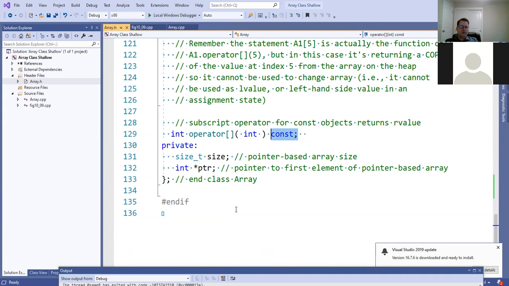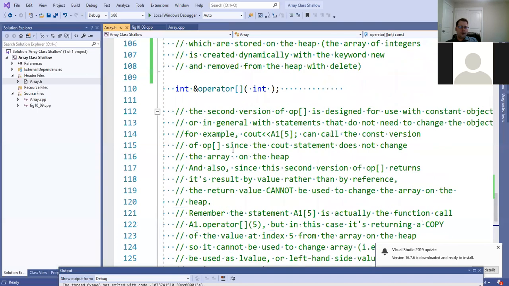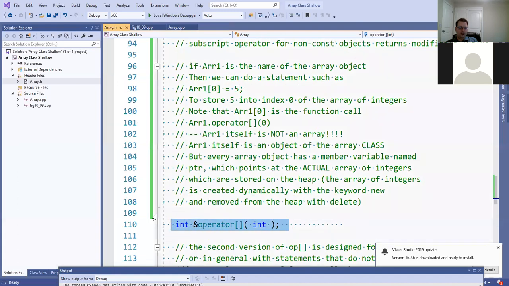So whenever we're working with a constant array object and we use the bracket operator, it's going to call this version of operator bracket. And if we're working with a non-constant object, then it's going to call the non-constant version of operator bracket. So in this case, there is no dummy parameter, because this is different than the issue of prefix versus postfix.